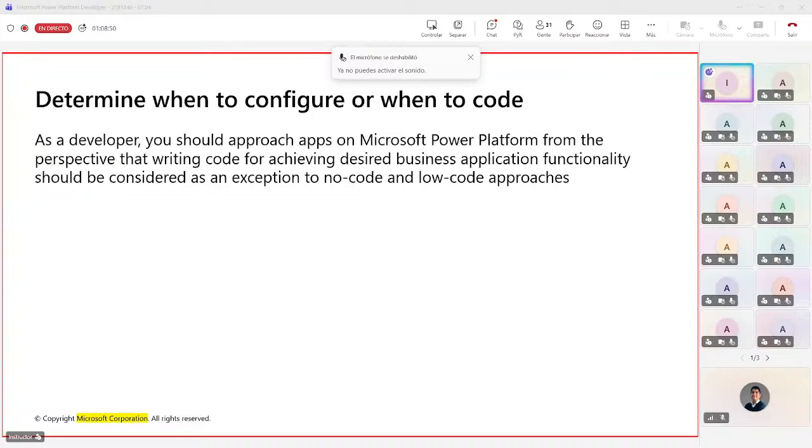Right now, let's also talk about determining when to configure or when to code. Again, as a developer, you should approach apps on Microsoft Power Platforms from the perspective that writing code to achieve desired business application functionality should be considered the exception to no code and low code approaches. However, quality areas such as maintainability, upgradability, stability, and performance should also be considered when you are determining what is the best approach for a given scenario.